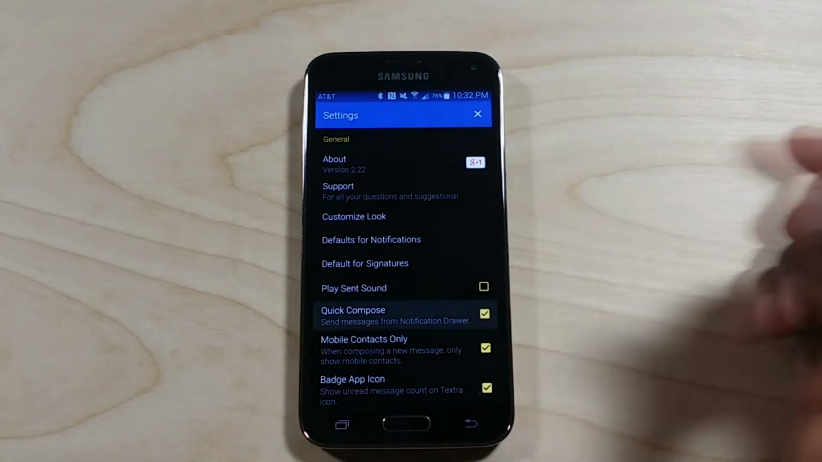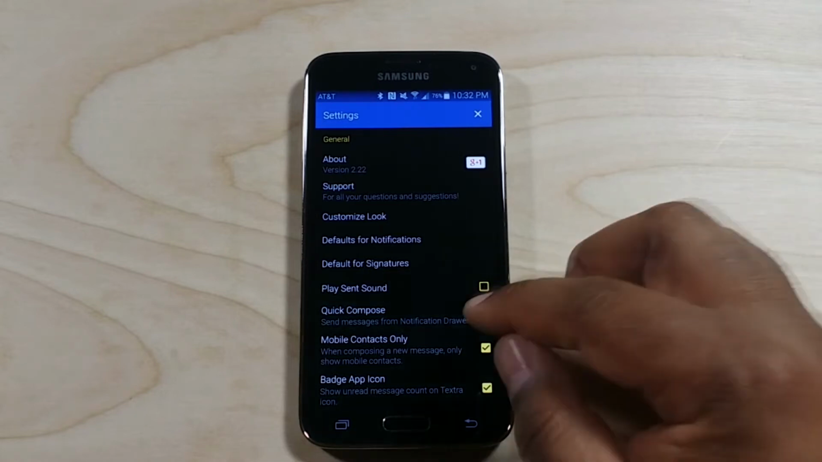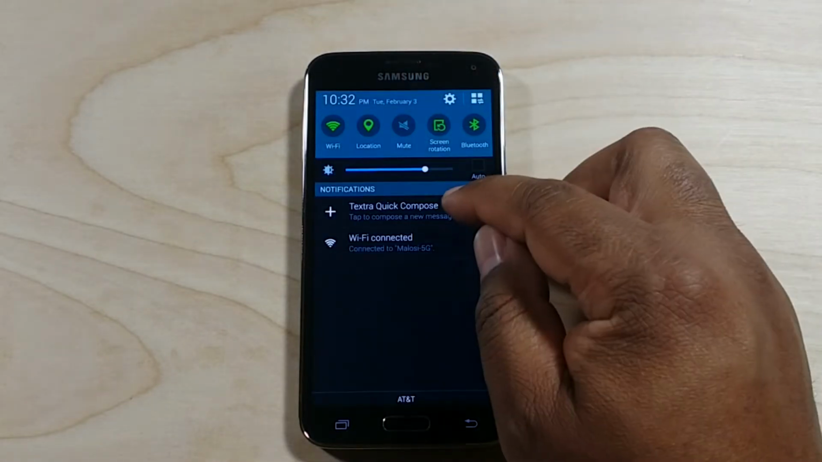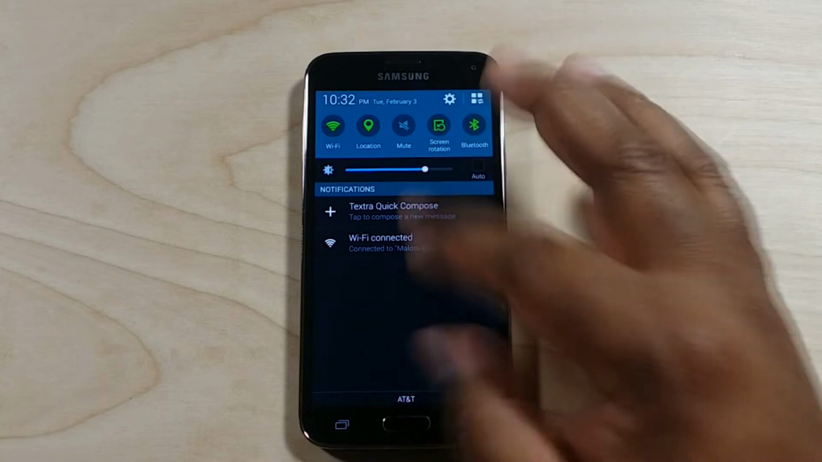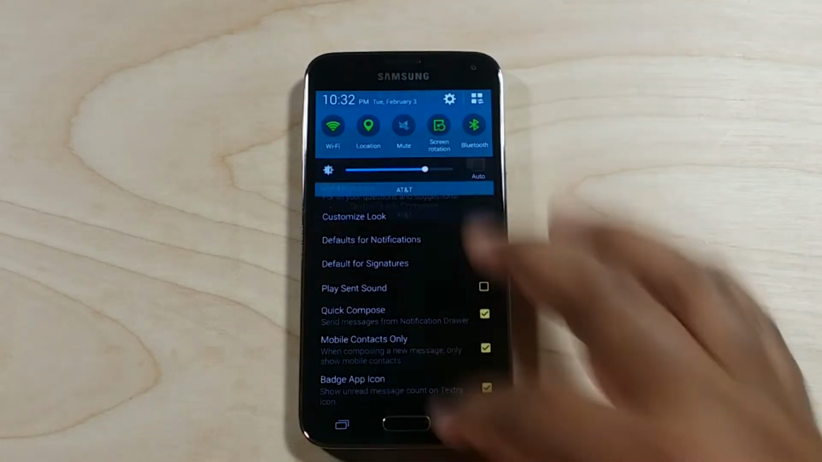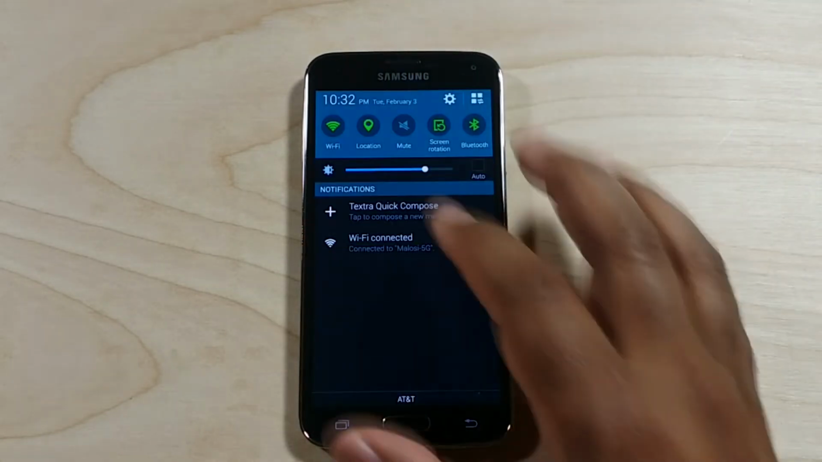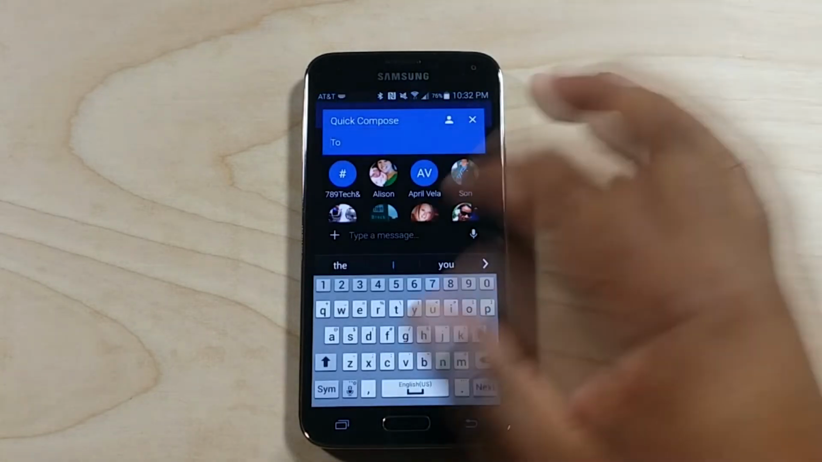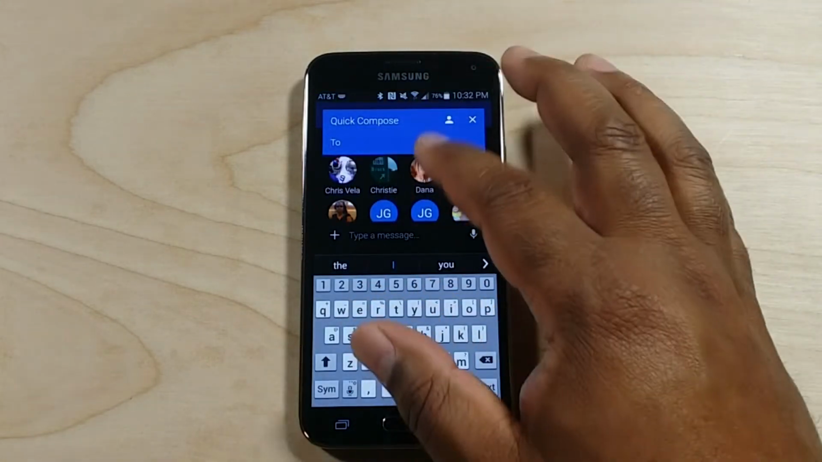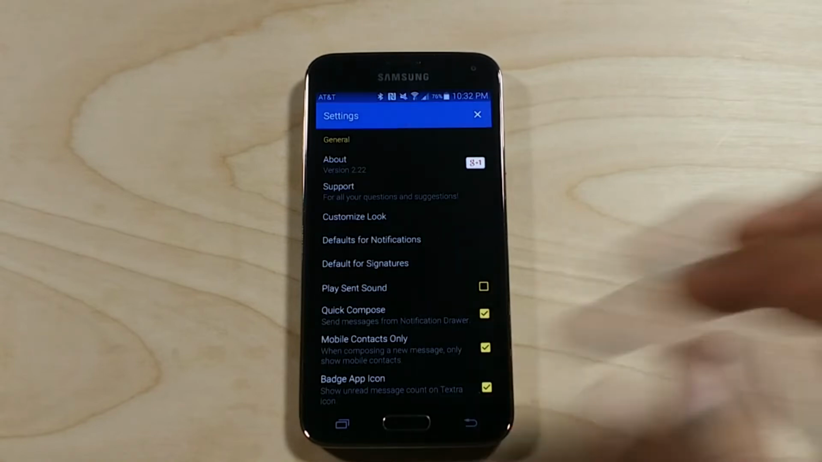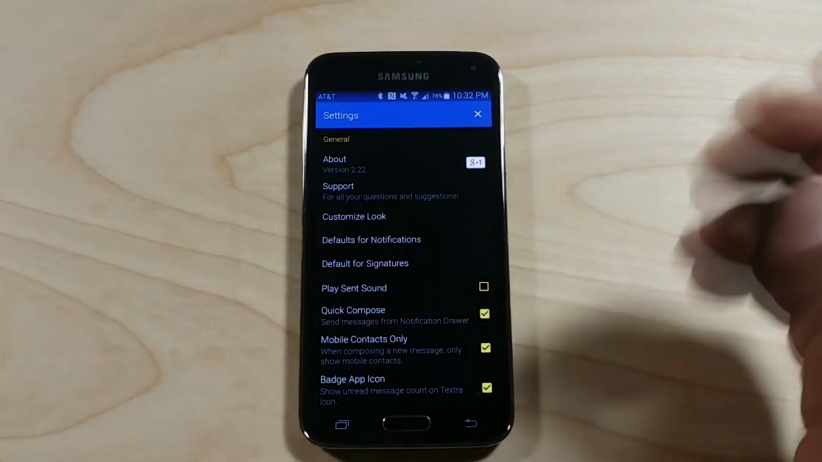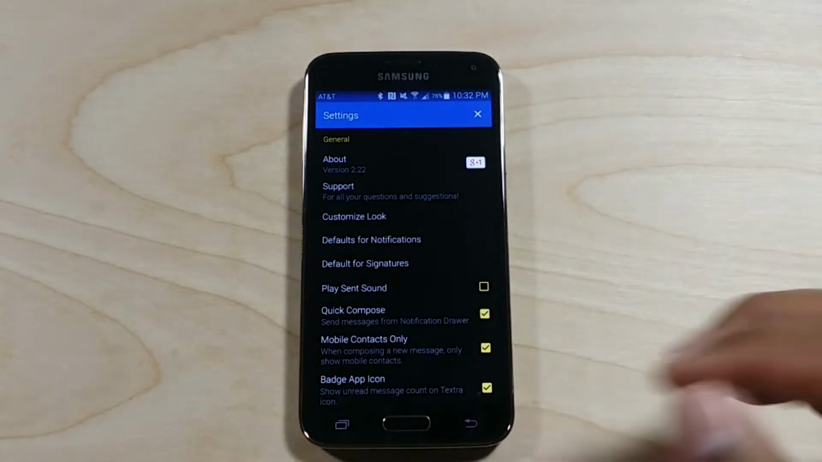Quick compose is not selected by default. I selected it so that way it's up here in the drawer. So if I'm in an app and I just want to quickly text somebody, I hit that and it comes up and I can just text any of these people real quick. I like that. Again, that's an option. If you don't want it, uncheck it, or else it is unchecked anyway.